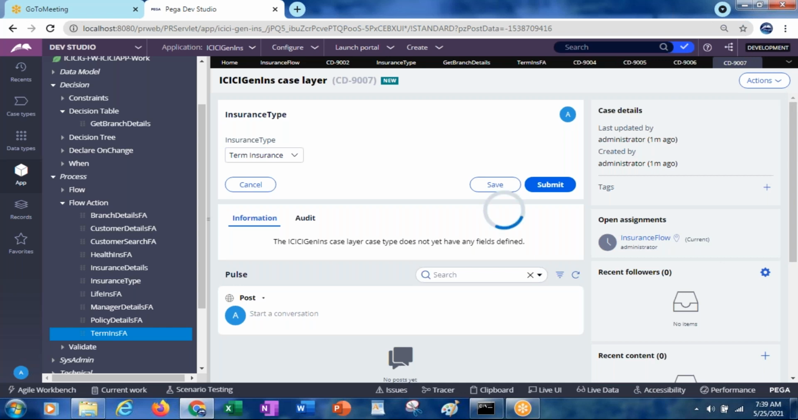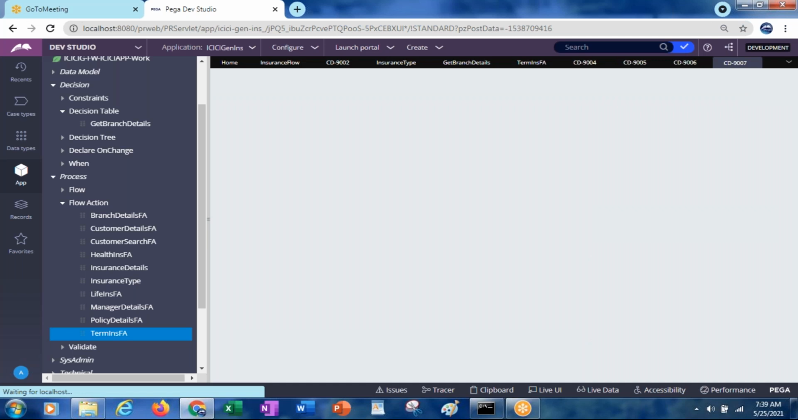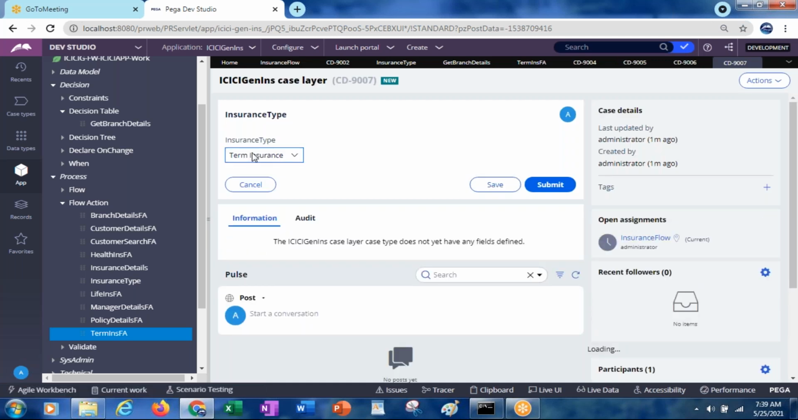Attach a note will be displayed as a pop-up window, so the flow will not move further. Okay, so here after entering something, testing note, and after closing this, you will still be at the same assignment. See, the flow will not move further. So this is the way we can apply the local actions.